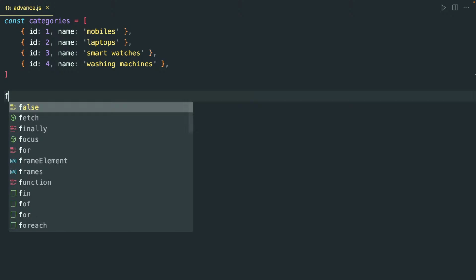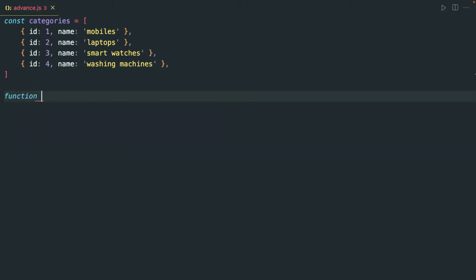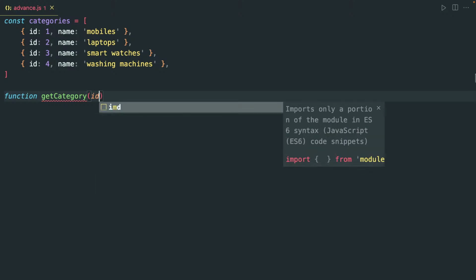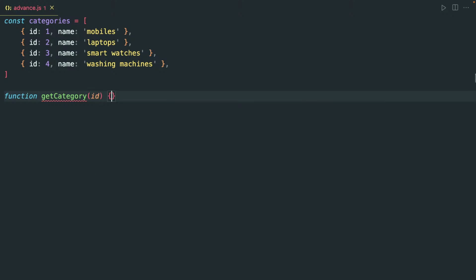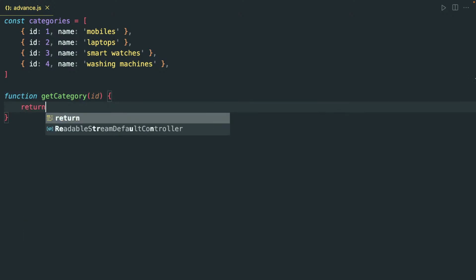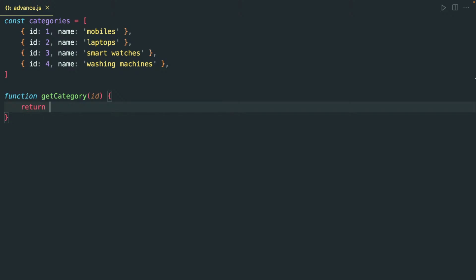So I will write a function, right? Suppose you want to write a function getCategory. You want to get a category by its ID. So you get the ID, pass the ID inside the arguments, right? Then you return something, right? So for this function to work, we can write some calculation inside this function.